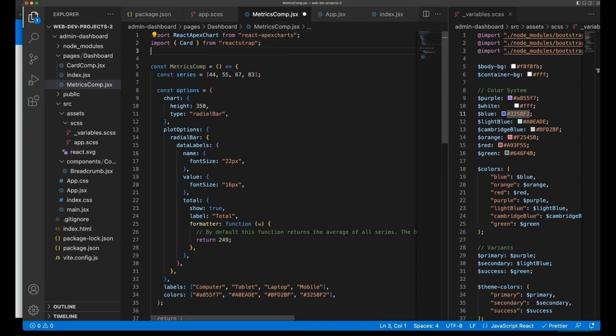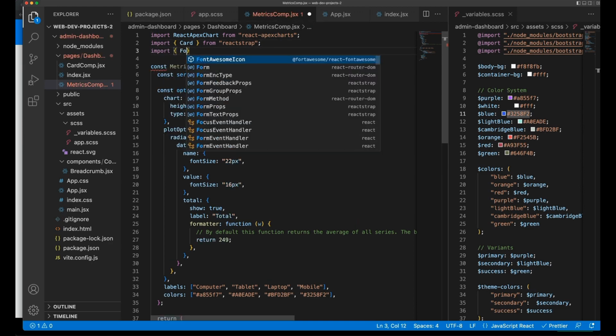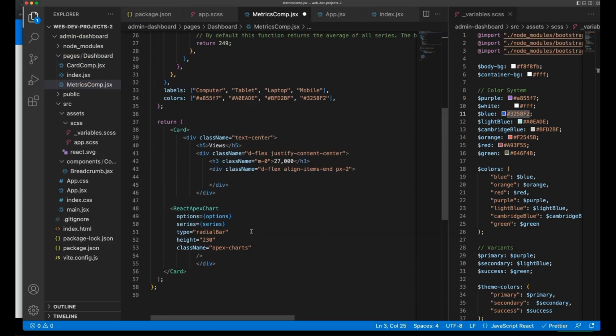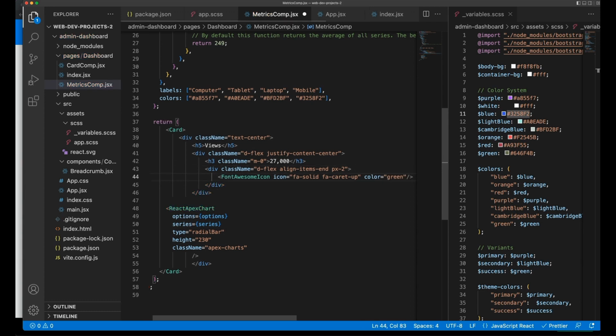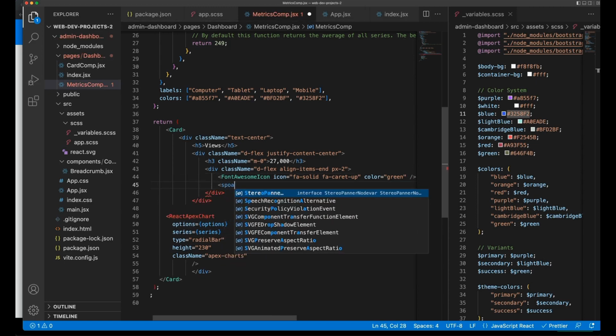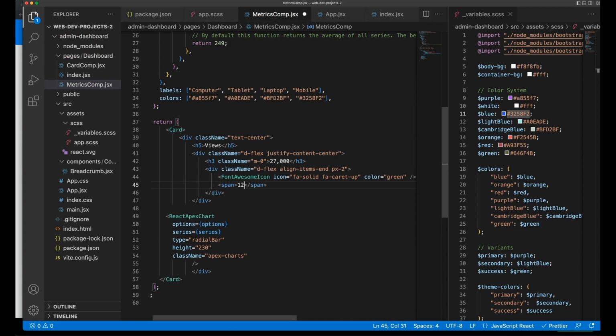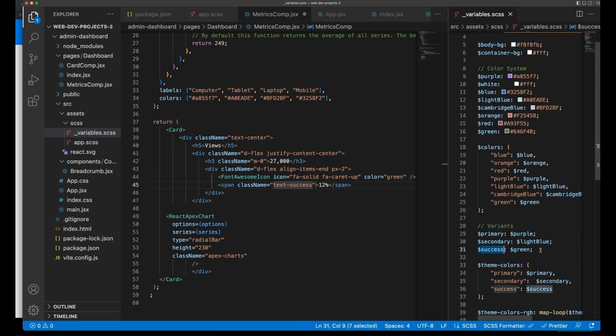For adding icons, we need to import Font Awesome icon from React Font Awesome. And yeah, let's add the icon here. And the one that I picked is FA Solid once again, and FA Caret up. And color of this one, since this is up, I'm gonna make it green. And in the span, we're gonna have the % of how much it's up, and I want this color to also be green. So class name text would be success, because as you can see here, success variant has green as its value.